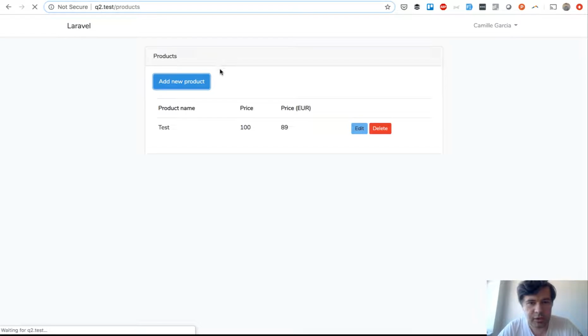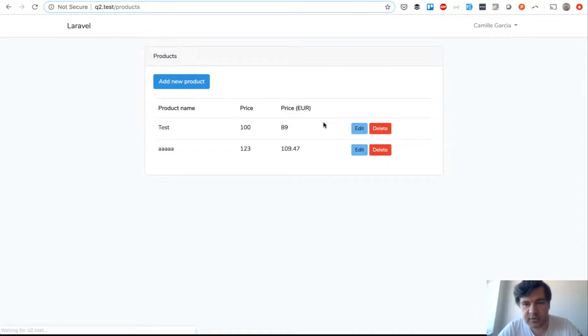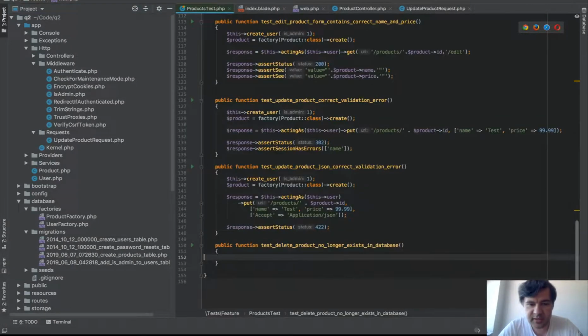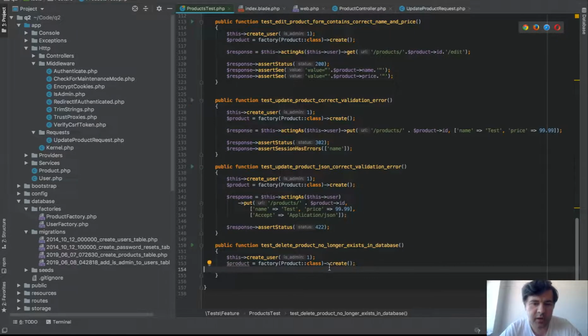So let's add a product, some product with a price, and then we will delete it and we'll see if it actually works. So delete, okay, and it's gone. And now how do we write a test for it? We have a simple test delete product no longer exists in a database. So what do we need for that? For seeding phase, for data phase, we create a user and we create a product, right?